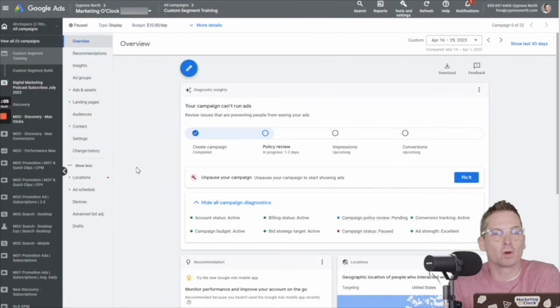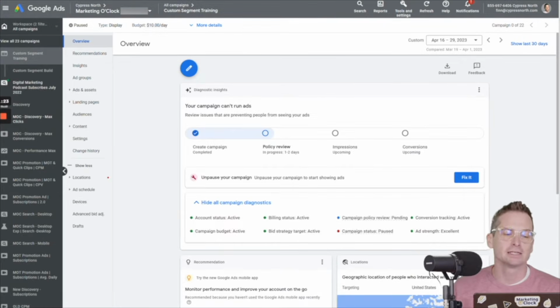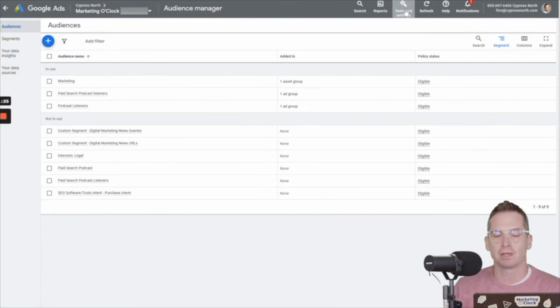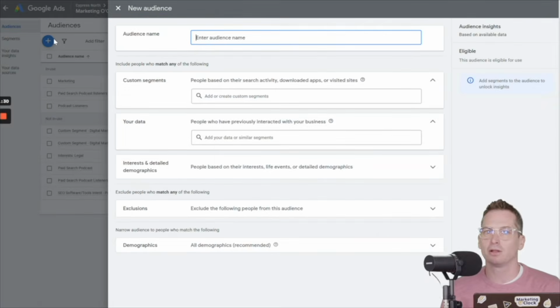So for this example, we're going to use our podcast, Marketing O'Clock. We do digital news each and every Friday, and we might want to find people who would be interested in this news. And you might think apps would be a bad way to target people. You might be right, but you might be wrong. The way to get going with this is to hop into your audience manager. It's right here in your tools and settings if you want to get there. And let's start building an audience.